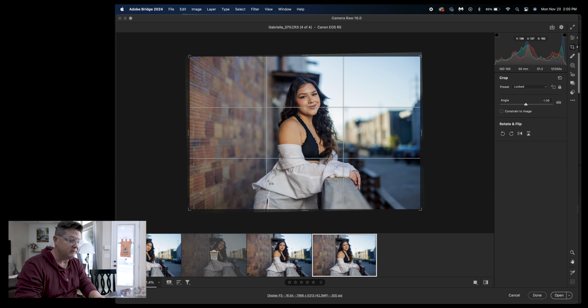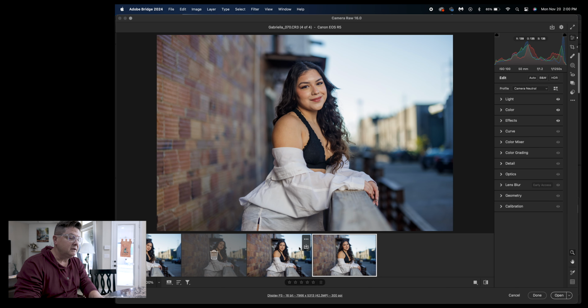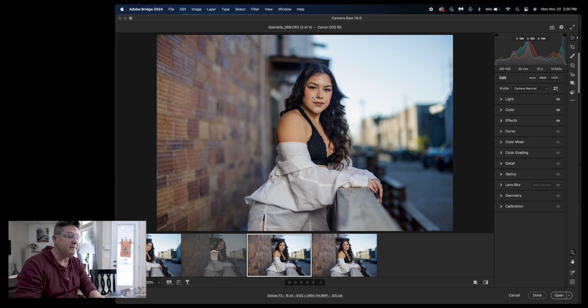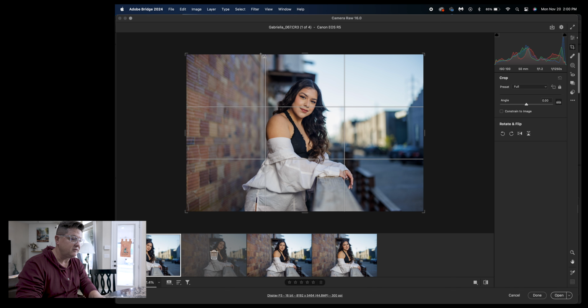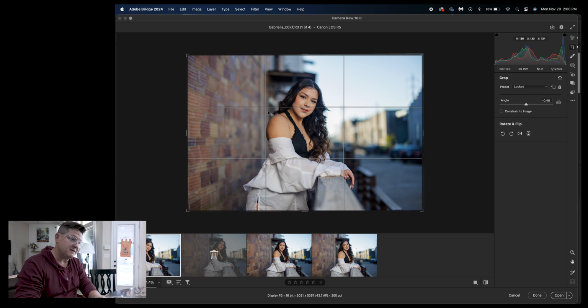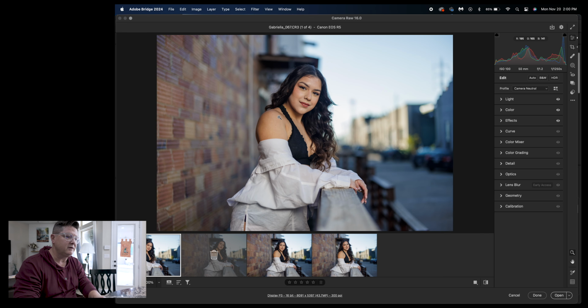I really do like that one, like the smile. This one's okay. That one's probably my favorite, so I'll straighten that one also. And you're just kind of looking for lines that you know are supposed to be straight. I was just off a little bit. Sometimes I'm off a lot, but for the most part.